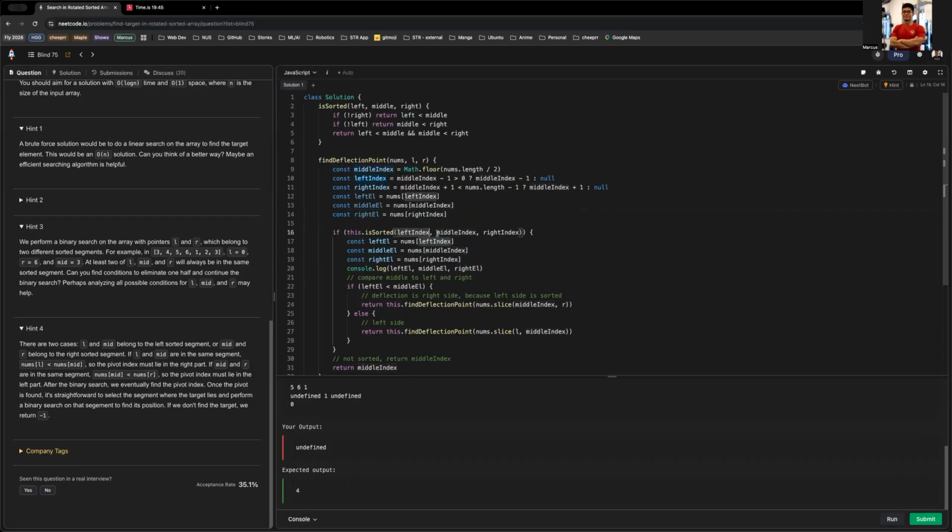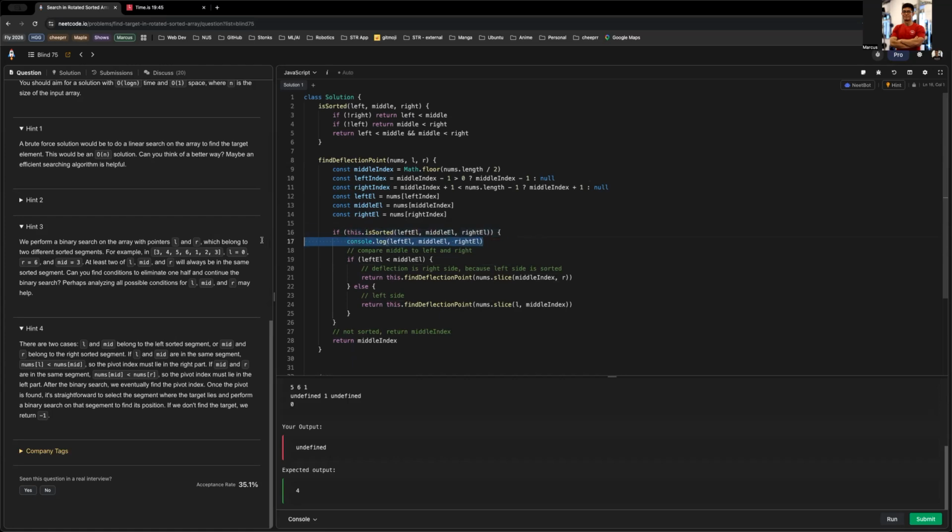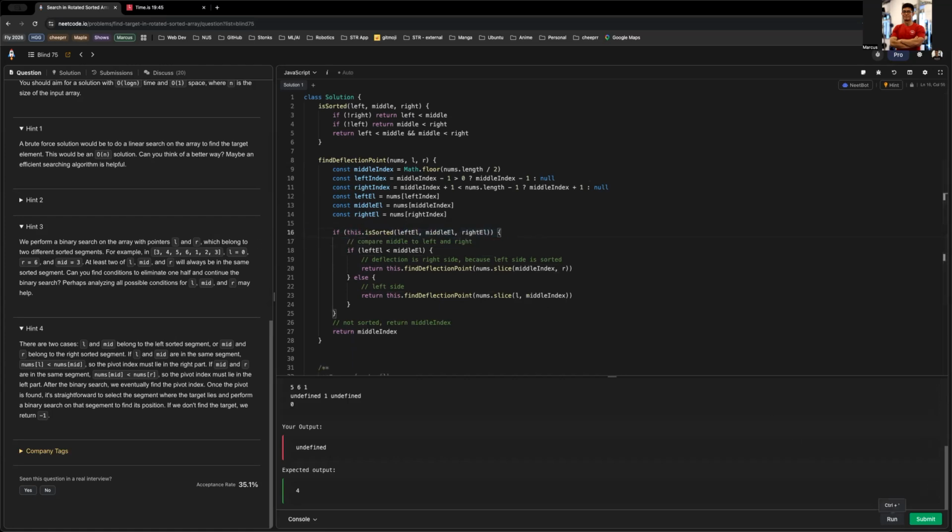Then we need to do L. Right, so I'm gonna remove this. So I think it should return the correct value. So this should be index 3 is the deflection point. In this case, index 3 is the deflection point.